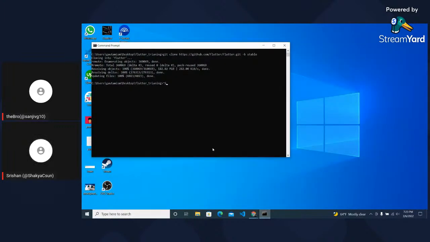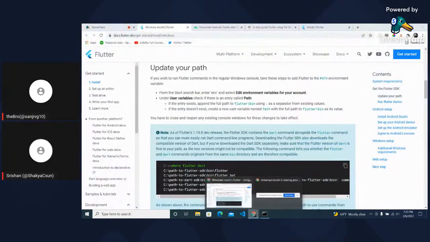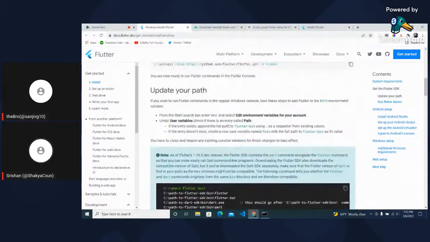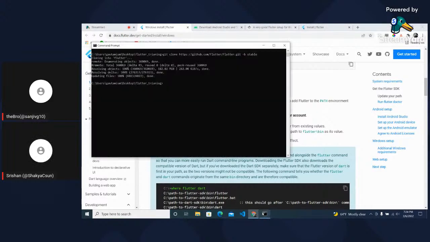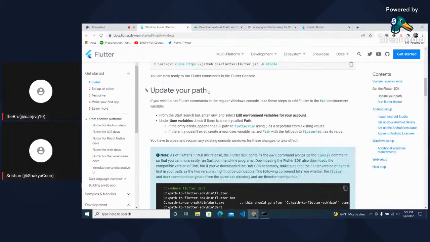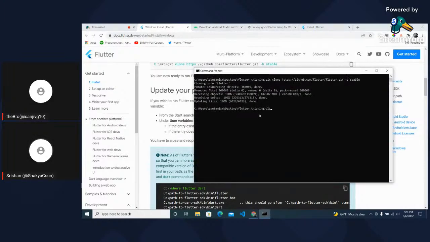We only need the Android tools for Flutter development. We can use whatever IDE we want. We are probably going to use Visual Studio Code, so we have those. And I think we might need to update our path now. Now we can update our path.